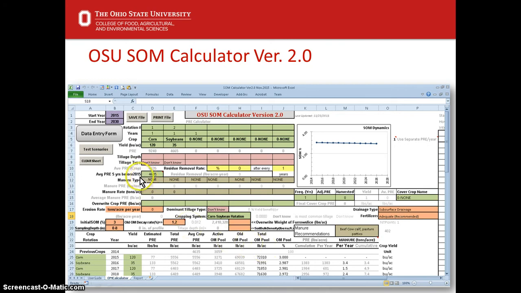So this is how the spreadsheet tool looks. All the input cells are color coded, so that, for example, all the green cells relate to crop. And the good thing about this is that the user does not have to use the spreadsheet to input all the information. There is a data entry form that you can use to input all the information.